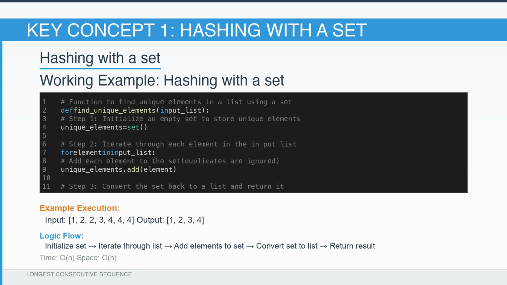Finally, we convert our set back into a list and return it. This gives us a list of unique elements. In our example, when we pass the list 1, 2, 3, 4, 4, 4 to the function, we get the output 1, 2, 3, 4. So we efficiently eliminated the duplicates. This method is quick and effective, making it a great choice for handling lists when we need unique values.